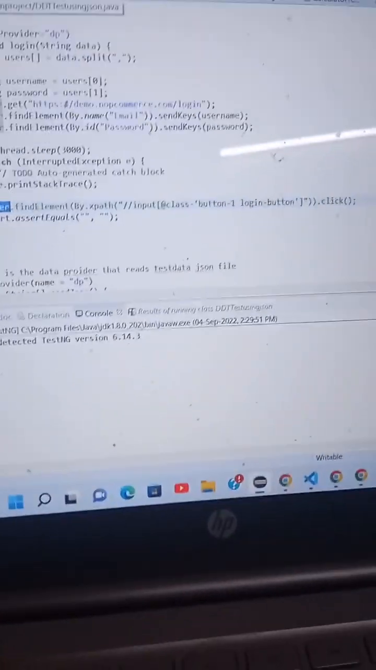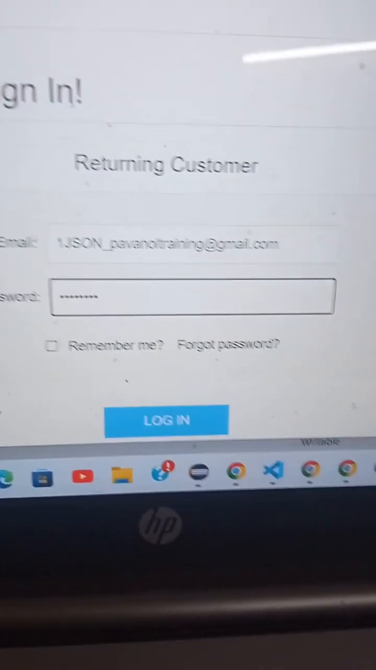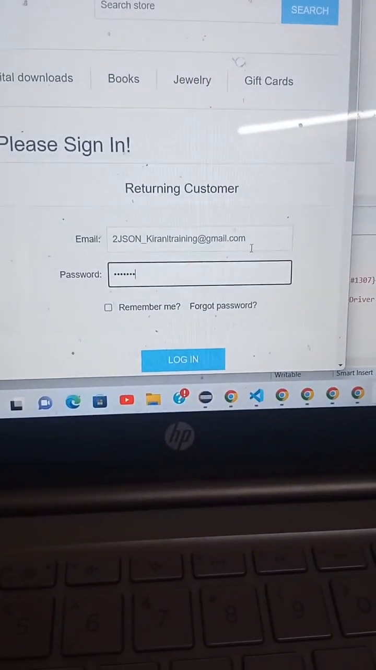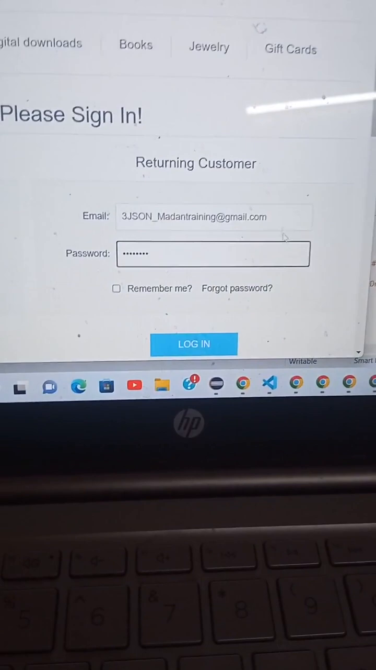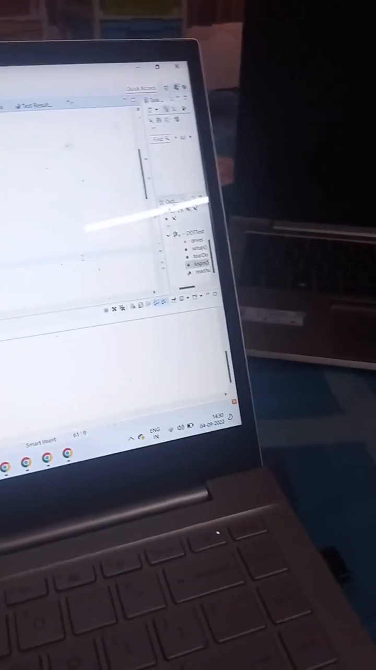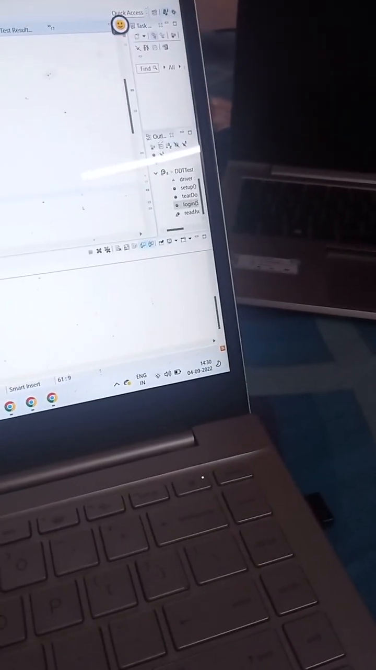This is very simple. See, first it entered Pawan. Next it entered Kiran, and then it entered Madan. There is a delay which I intentionally put. So the test is complete.